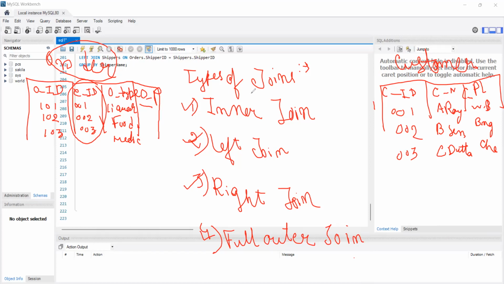Okay. Write a note of it. What I am telling you, just a small line: what is inner join, left join, right join, full outer join. Just a single line you can write for your note, and obviously create this table. I will give you 1 minute, then I will demonstrate the inner join.